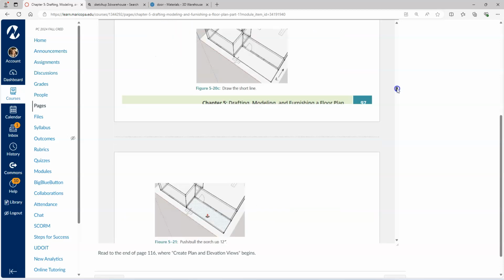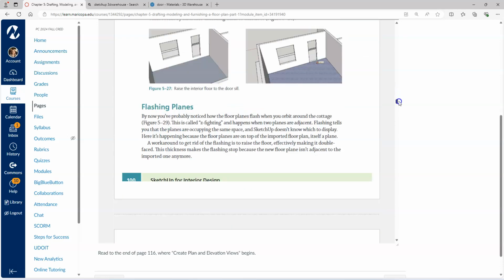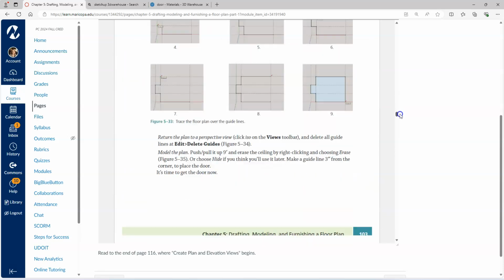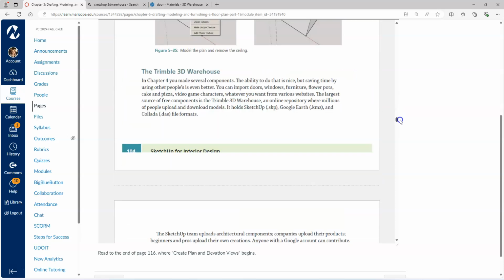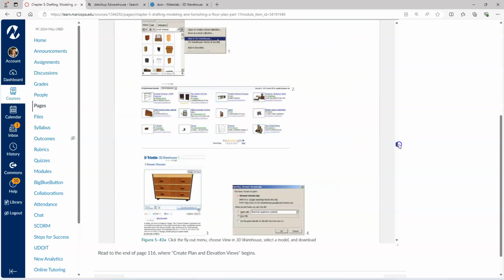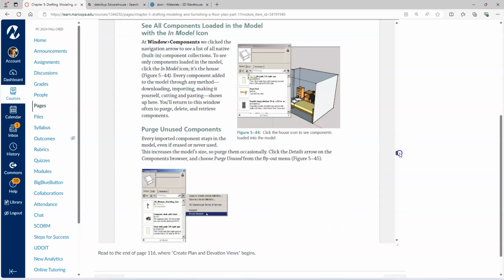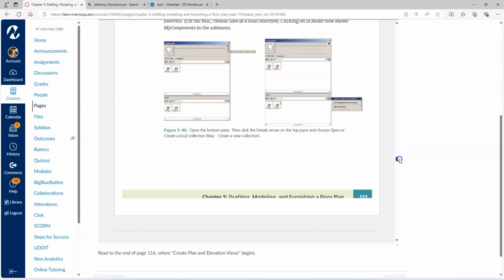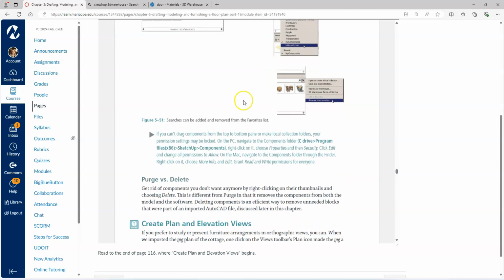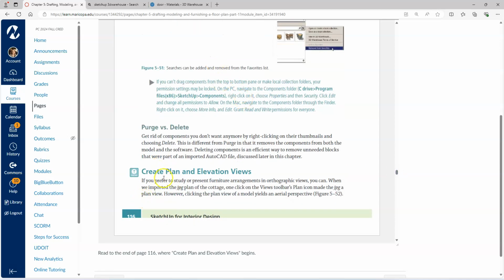This is part of what we're going to be doing today, drafting, sketch. I'm sorry, what did you say? Chapter 5? Yes, okay. Chapter 5 is the end of page 116. And let me, maybe 6, I'm scrolling. Okay. Yep, where create plan and elevation view starts, that's where we're going to stop this week.